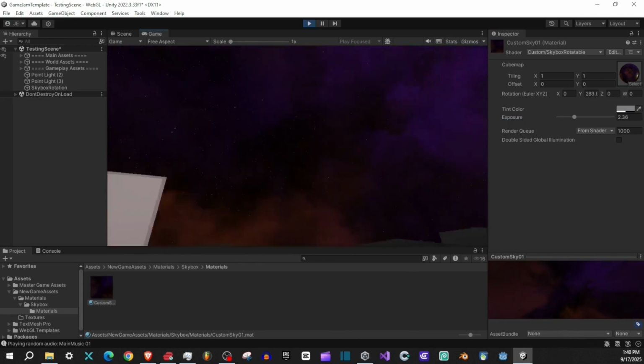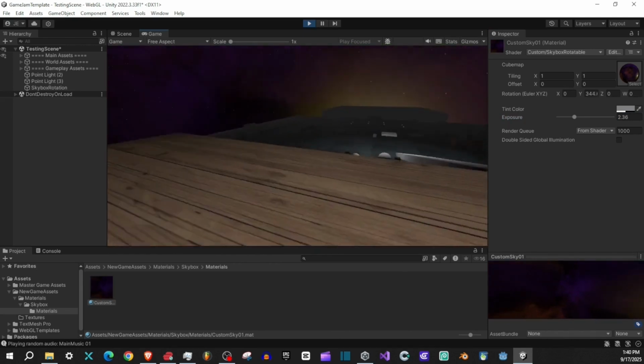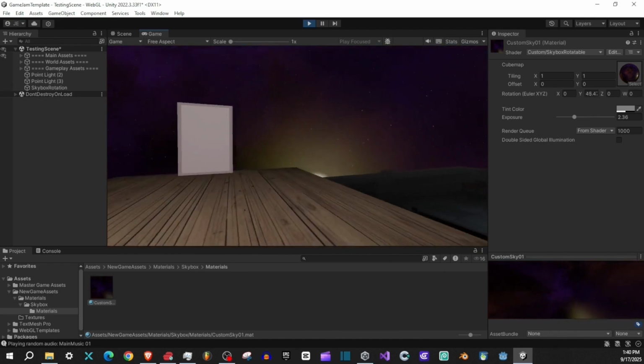So just use the video to set up the skies however you would like to set them up, and make sure to set up your lights how you would like the scene to look as well.